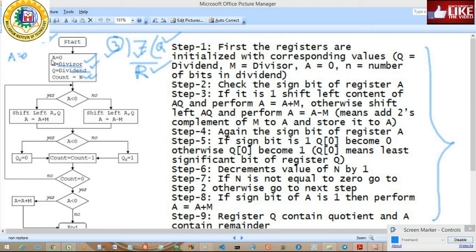So first we will initialize A with 0. Next, in M we will store the divisor, in Q we will store the dividend, and for the number of bits, you can see this is step number 1: the number of bits in the dividend. The number of bits that represent this dividend is N, that is your count. Okay, so this step is clear.